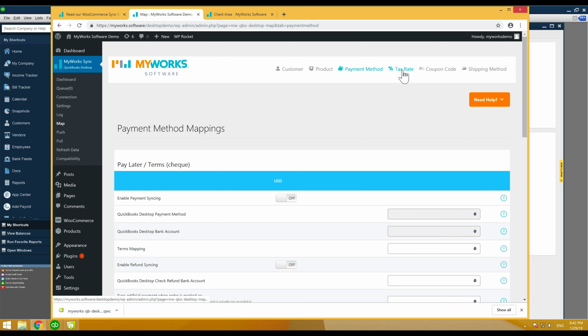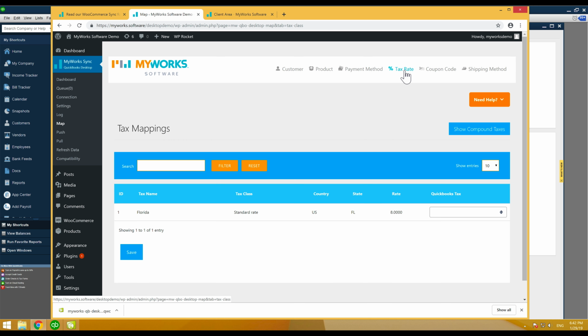Now we'll move on to the last important mapping called your tax rate mappings. If you're not charging any taxes in WooCommerce or in QuickBooks, you can skip this step because you'll just see a blank page here. However, if you have taxes set up in your WooCommerce settings, you'll see those tax rates reflected here. In this case, we have an 8% rate set up for Florida.